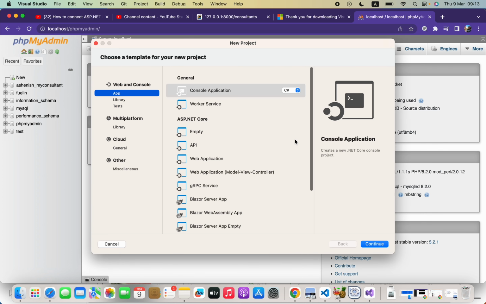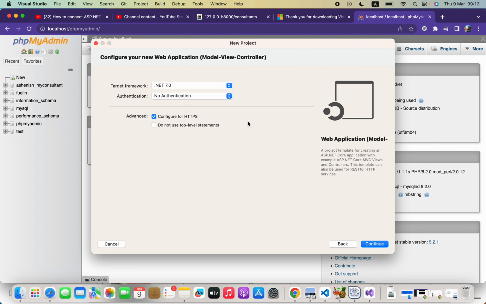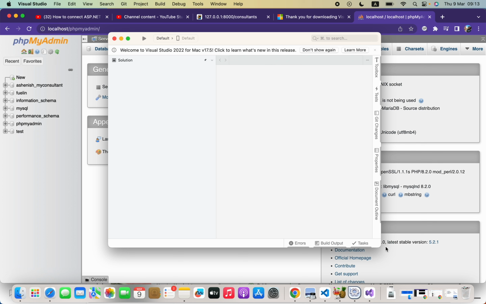In Visual Studio I am going to create a new application and select web application, model, view, controller, language as C#. Okay, now press continue. I am going to use the authentication as individual authentication, that means the built-in authentication system will be included in this application. Now I am going to click continue. Then the project name I am going to use is employees. Create. Now my project name is employees.